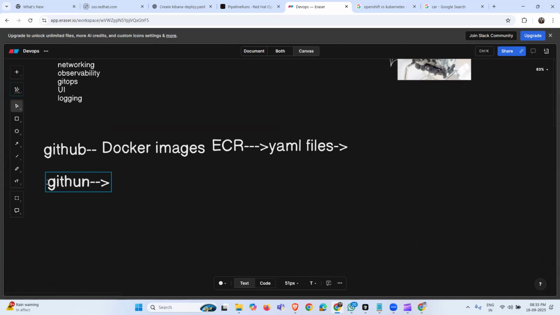What I'm telling you is that in OpenShift, we have to remember four files. One is the build config file, then the image stream, the deployment config, and the service. These four files only you have to manage. Suppose you have the source code, and the Dockerfile is there. You have to run the build config file.